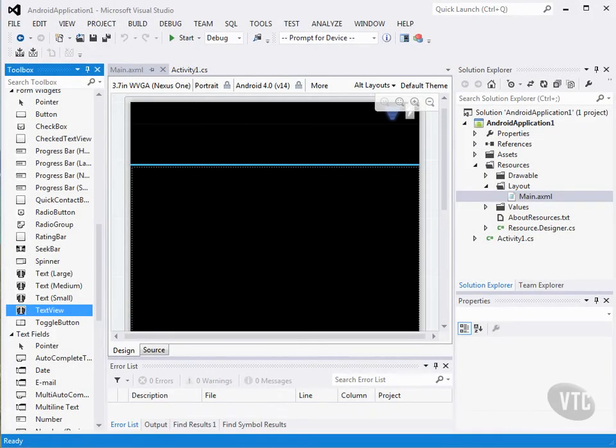In this lesson, we'll start working with views and layouts. In Android, a user interface consists of views. An application screen is the parent view, and each UI element on the screen is also a view. So, views can contain child views.